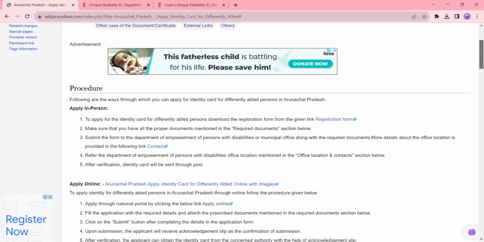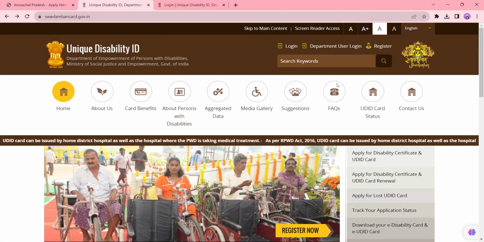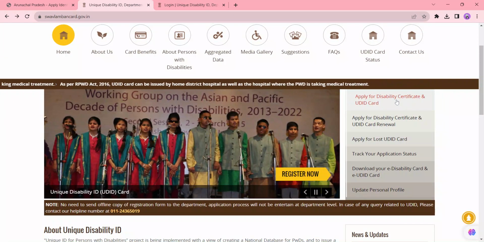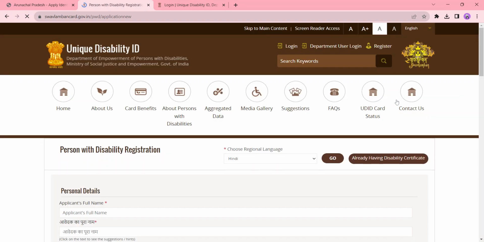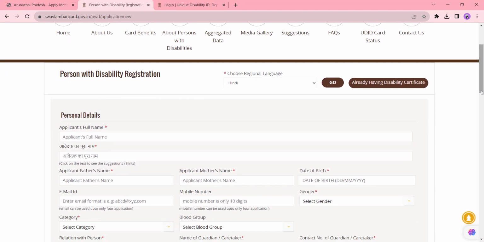Next, coming to the procedure, we are going to see the apply online process. To apply online, please click on the given link which we have provided over here. Once you click on this link, you will be directed to this page. On this page, you need to click apply for disability and UDID card. Once you click that, the registration form will open on this page. Before that, select the regional language from the following options and click the go button.